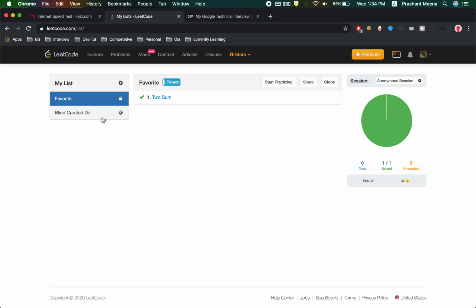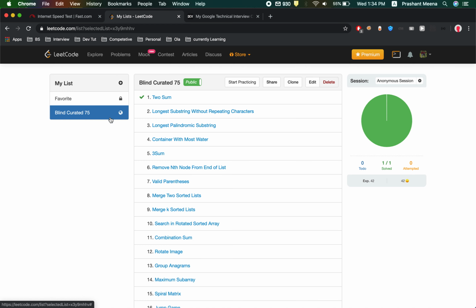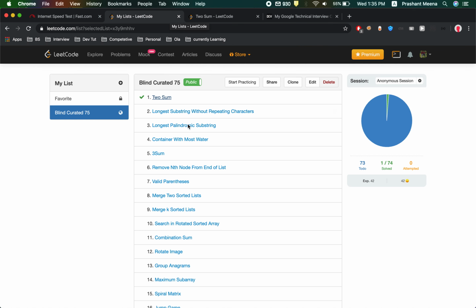Today we'll be looking to solve other questions. So we solved two sum earlier, and today we will try solving some other question, probably this one, longest substring without repeating characters.